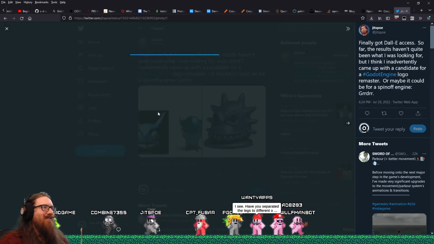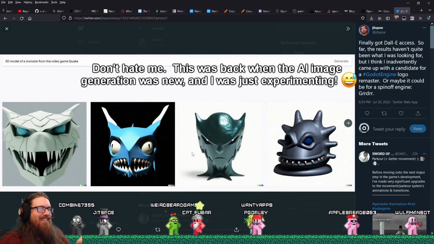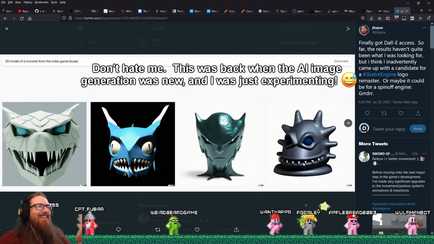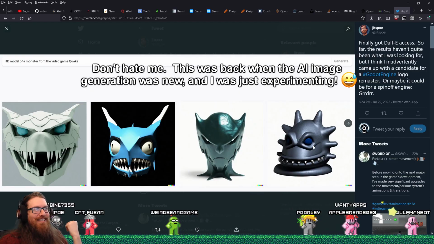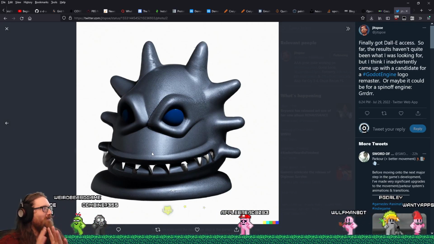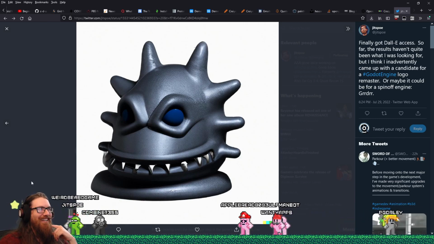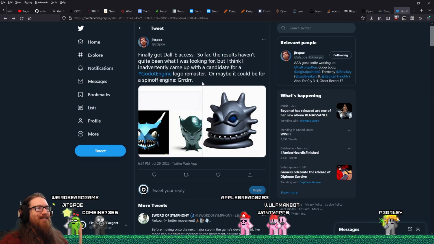So I tried to do a 3D model of a monster from the video game Quake, and it gave me this. And I was like, that kind of looks like a remaster of the Godot logo. Or maybe it could be if someone forks the engine and makes a spin-off called Grder. I don't know. I thought it was funny.